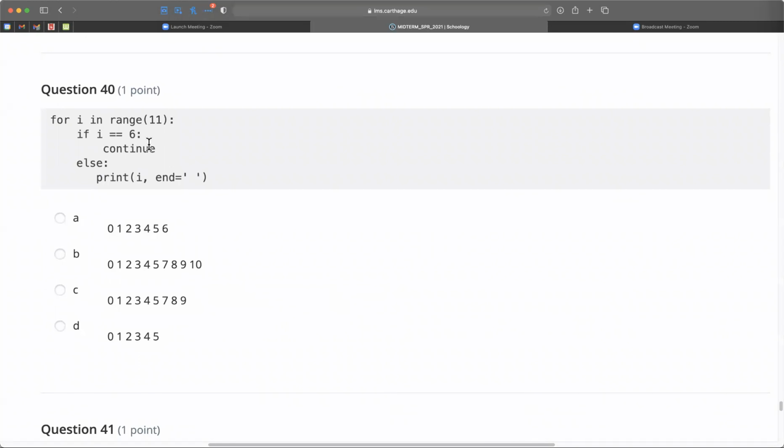Okay, so here is a for loop that will execute 11 times with the numbers 0 through 10, but it's going to skip the number 6. So it's not A. It's going to get all the way to 10, and it's going to skip 6. So B is the right answer.